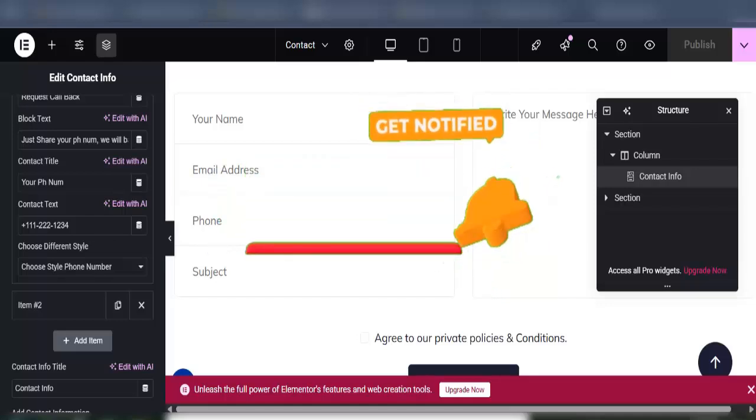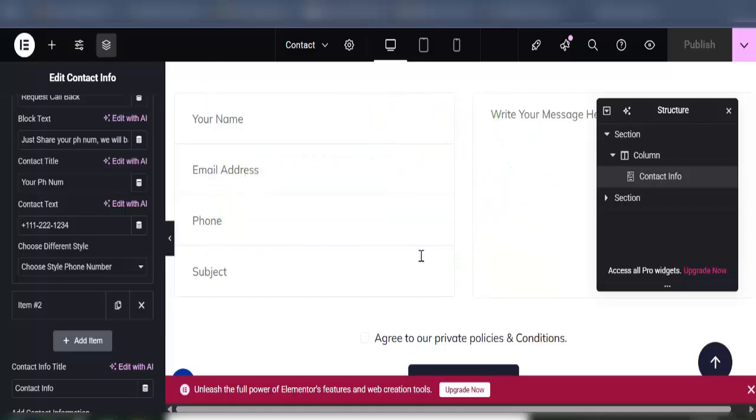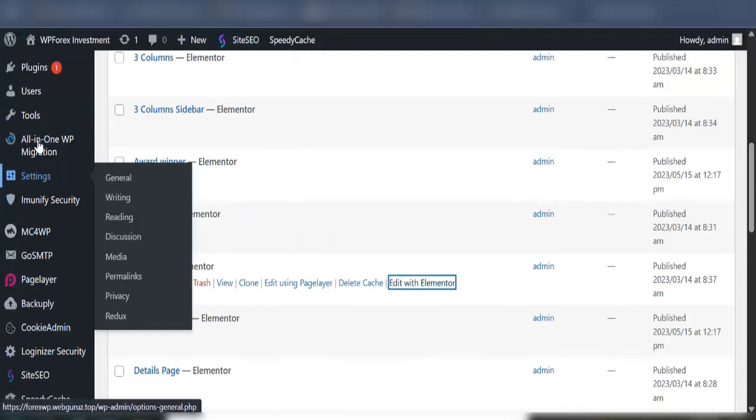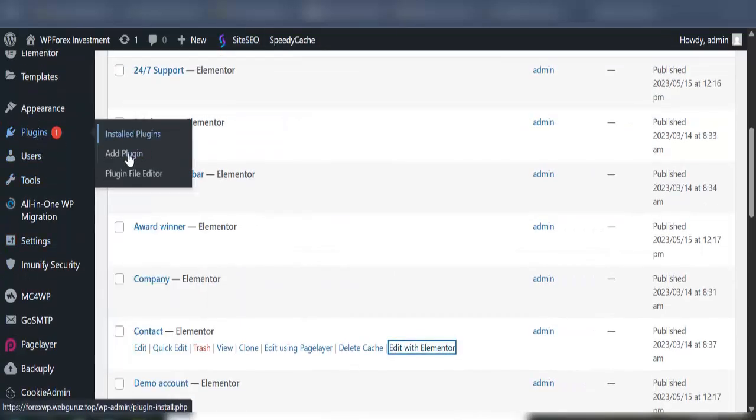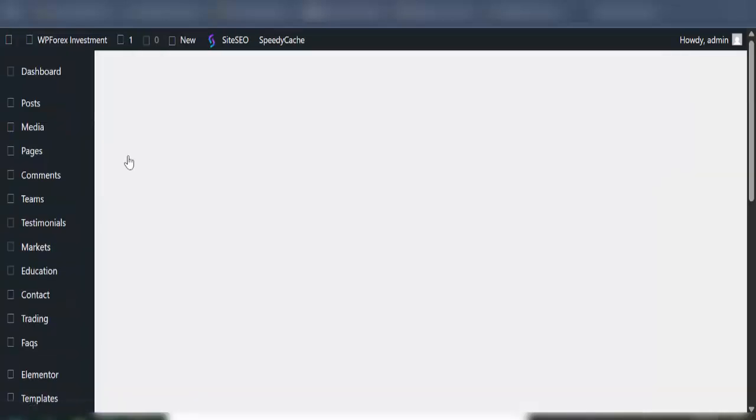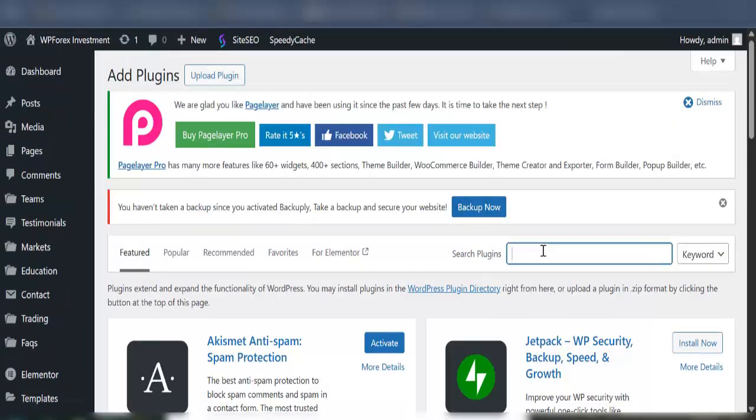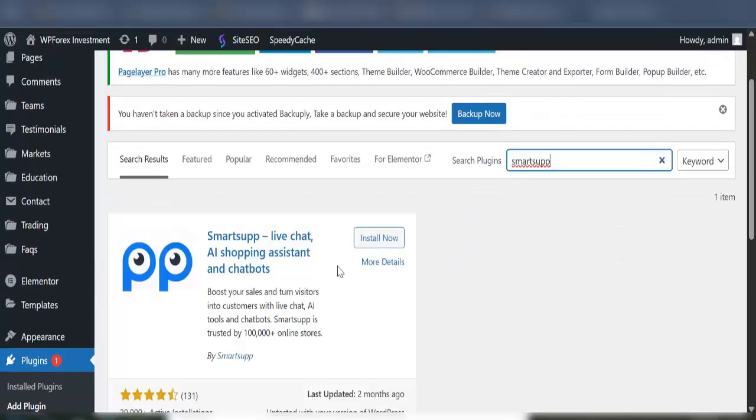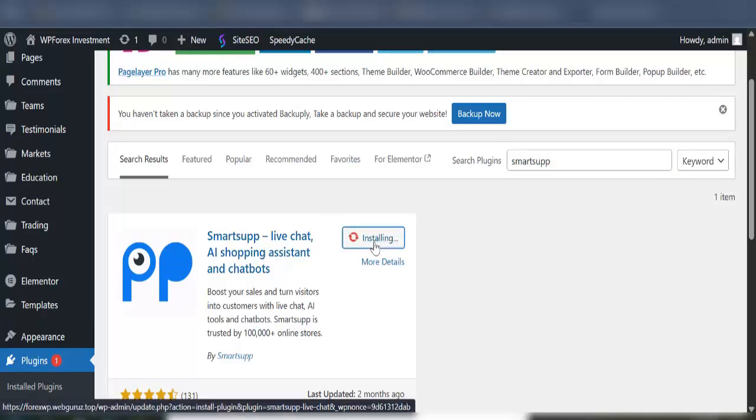Now, if you want to add a live chat to this website, it's very, very easy. Just come to plugin, click on add plugin. Then come here and search for SmartSub. You can see SmartSub. So install it and activate. Good.